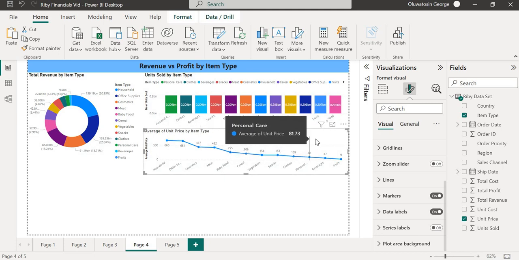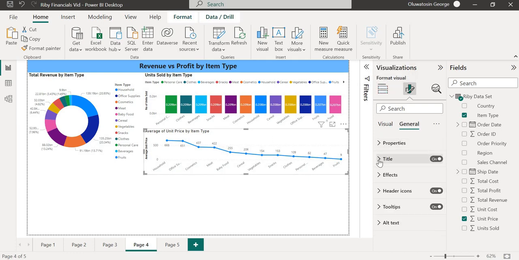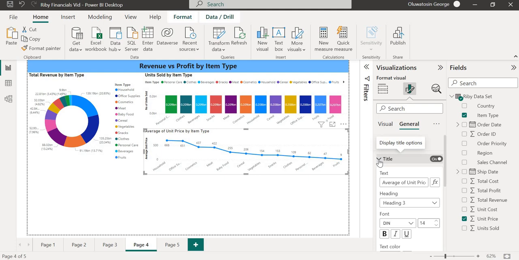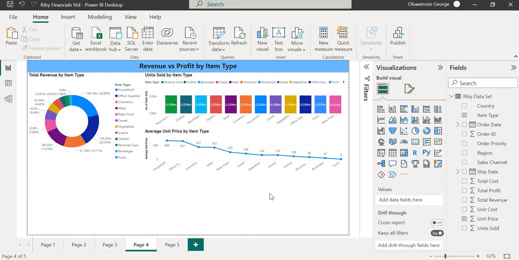So one thing else I'd like to change is the title of my chart. So I'm going to go to general. I'm going to go to title, and then I'm just going to have average unit price by item type, instead of average of unit price. I'm going to make it 15 font size. I'm going to make it bold. So that's it right there.